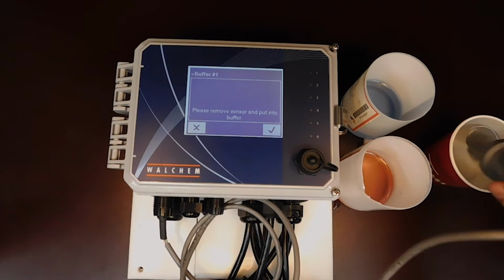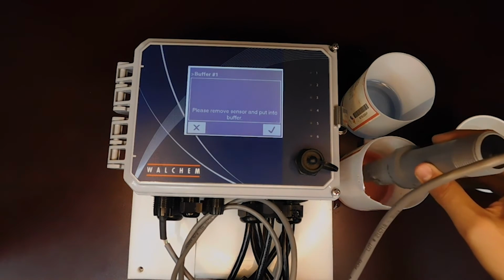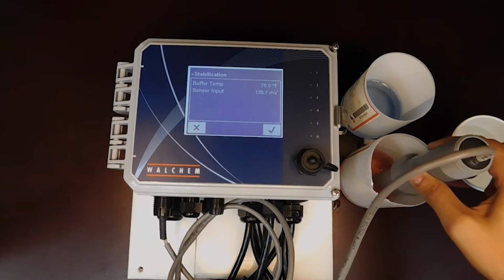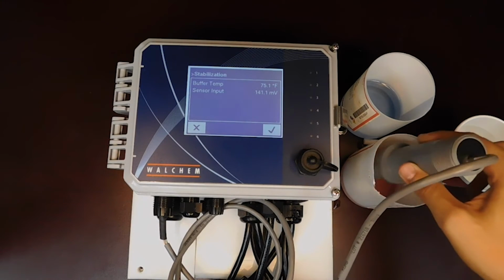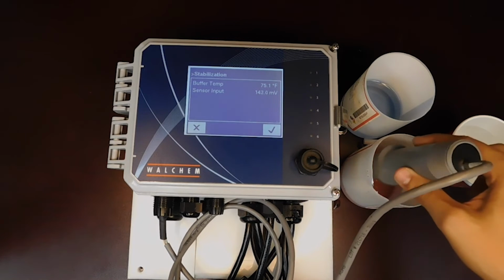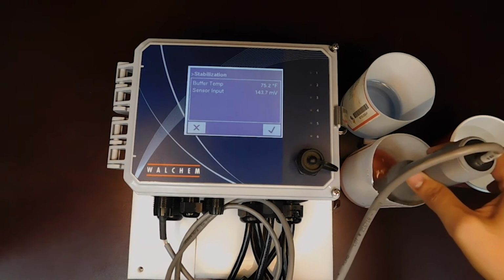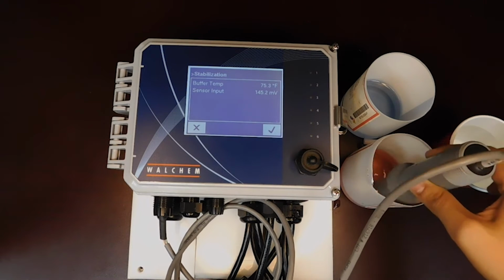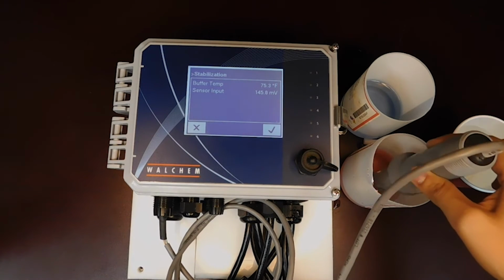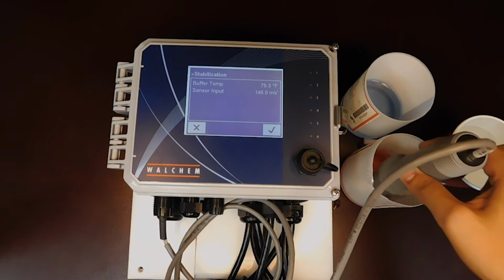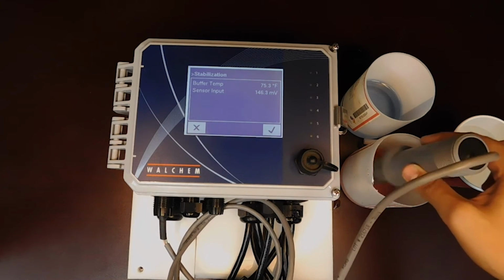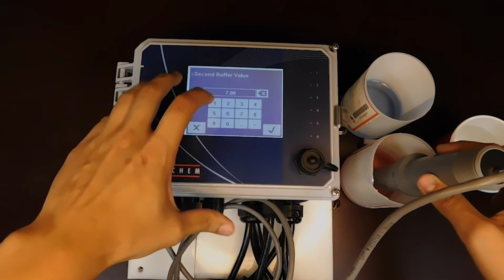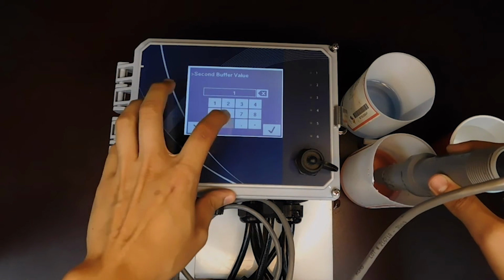So please remove sensor and put into buffer. And there, we're just going to swirl it around. So you should be seeing approximately 180 millivolts. Around there. We're going to keep swirling it around. We're going to get 60 millivolts for a pH reading from 7. Once the buffer is stabilized, it'll go to the next screen.